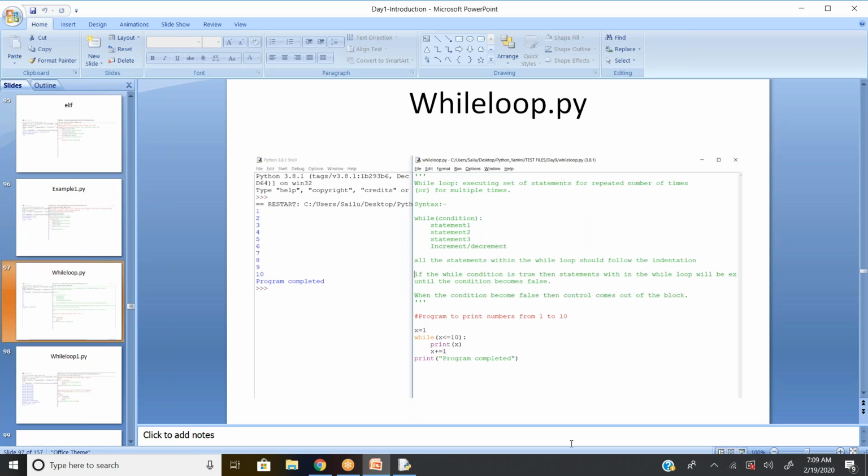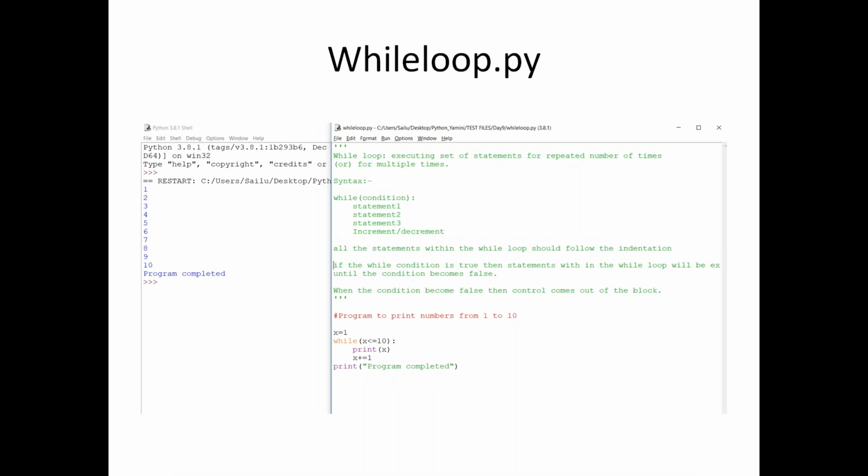The next control statement is the while loop. A while loop executes a set of statements repeatedly, multiple times. Generally, Python executes from top to bottom, each condition only once. But what if you want to execute the program multiple times? You have an option to go with a while loop also.